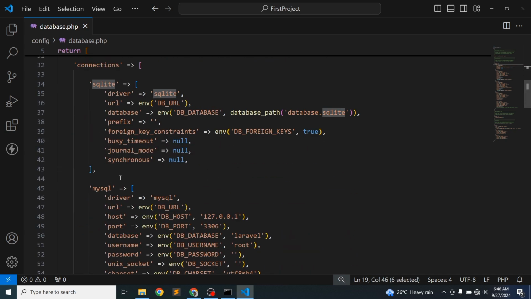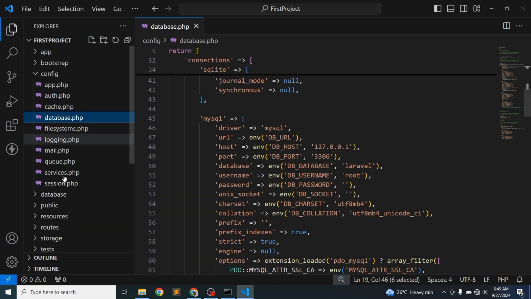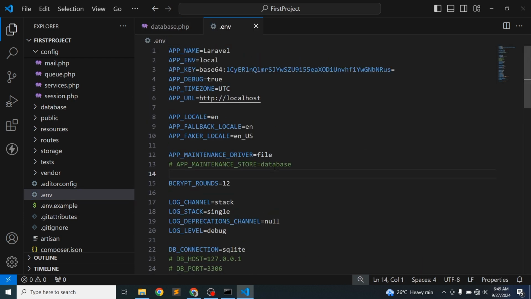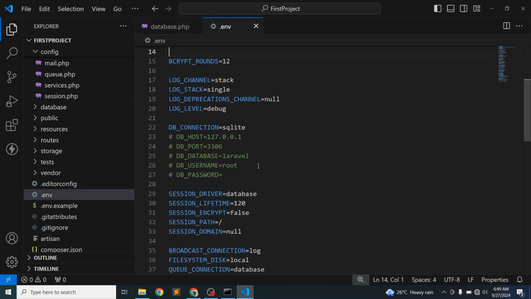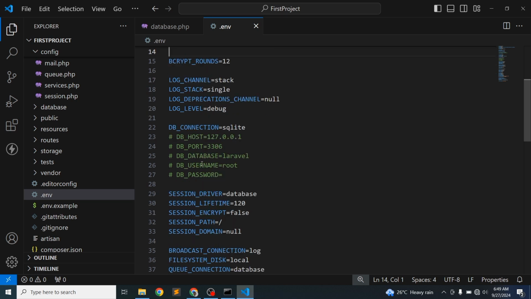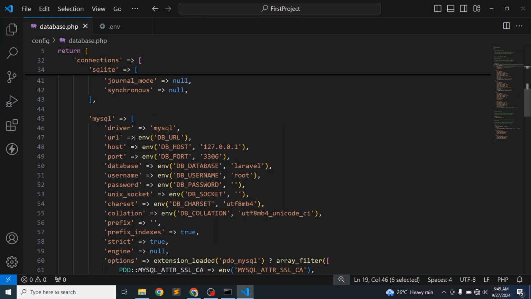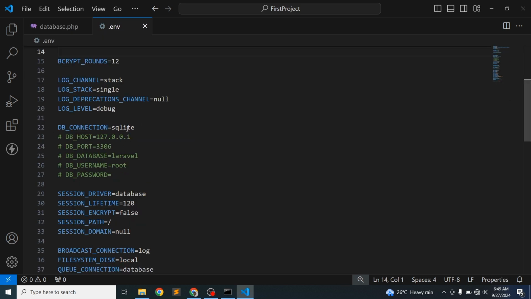If you check in the MySQL section, we can see in the environment section we are getting db URL, db host, db port, all from the environment. So let's look at the environment file and check what is inside. For the database connection, we have SQLite, db host, db port, db database, db username. What we actually need, we are getting from here. But we are using MySQL, so that's the reason I am changing the db connection from SQLite to MySQL.